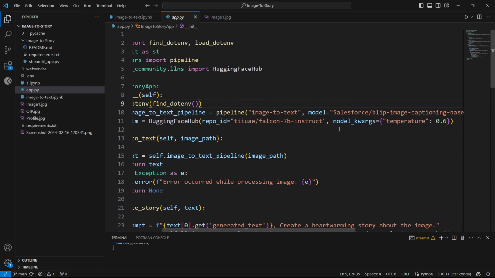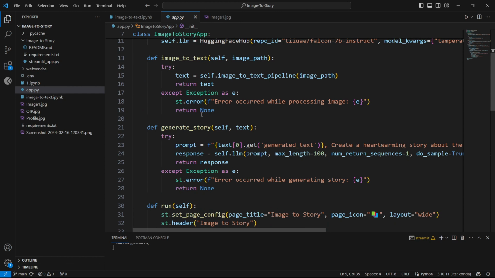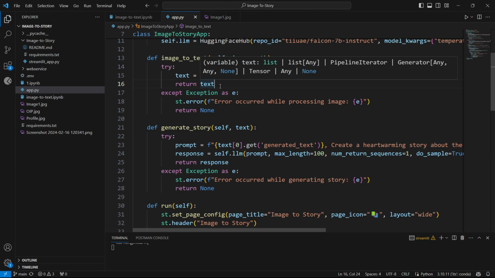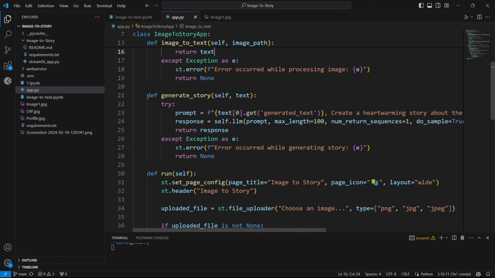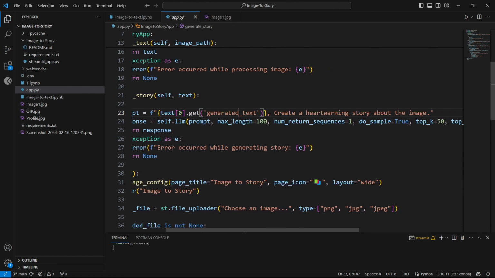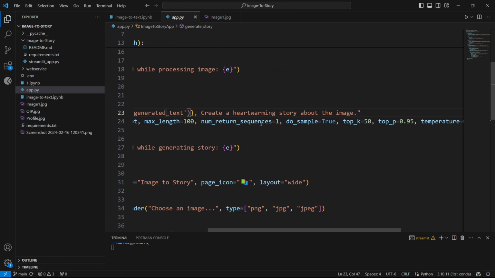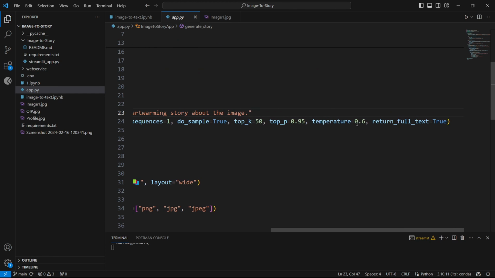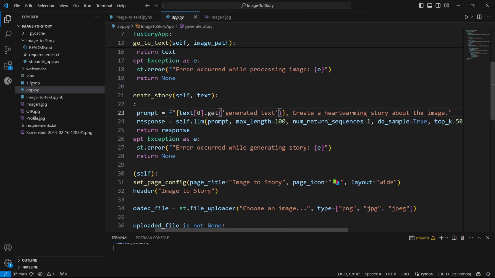Okay, so these have been imported, and then the first module is image to text, where I get the image path as the input to this function, and I have used try and exception handling. This is as explained in the previous statement of how we pass the image and get the output. I return the output text, and this is followed by the generate story function. Here I have modified the prompt, and included several other hyperparameters: the max length of the output should be 100, the returning sequence must be one, sampling, top K. These are the parameters which you can try and play around with.